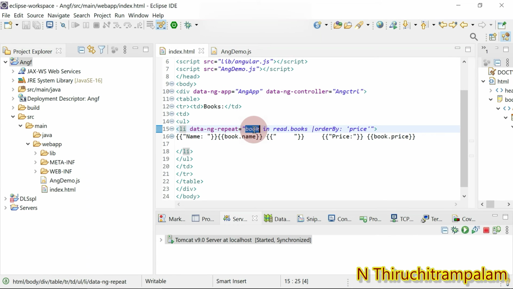All right, and I'm going to use this book to access the name of the book. So within the curly braces I give book dot name, and to access the price I give book dot price. All right, so when it iterates through the array of objects, it is going to access the name and the price of each and every object.